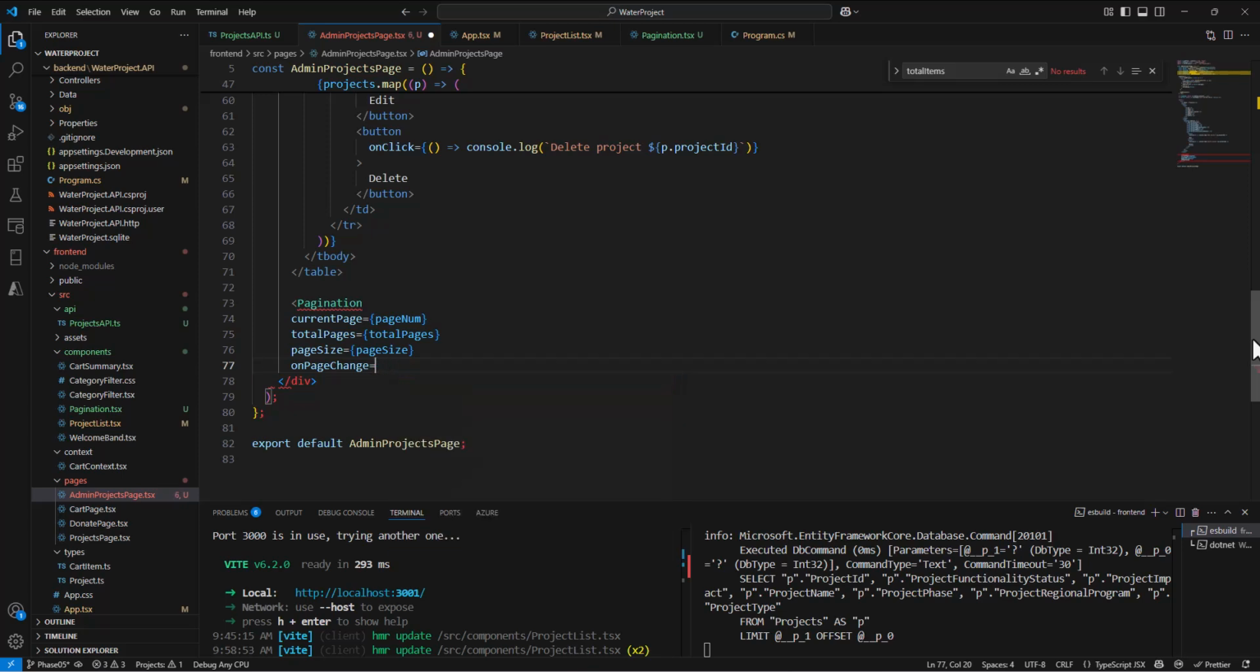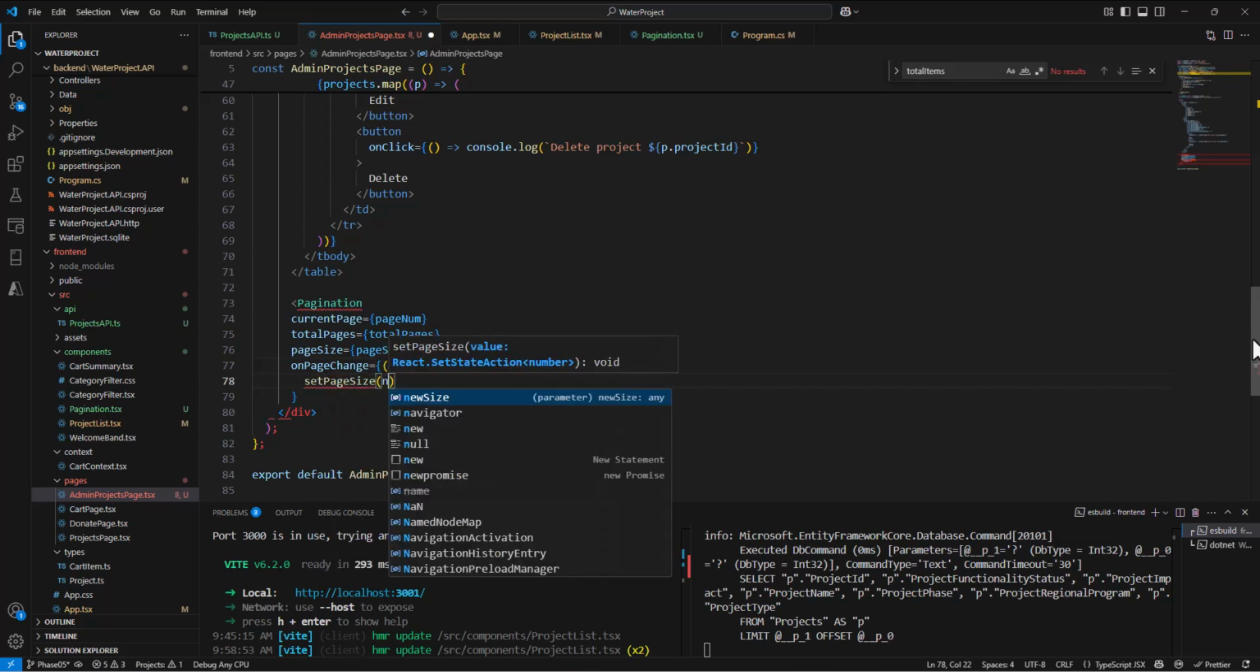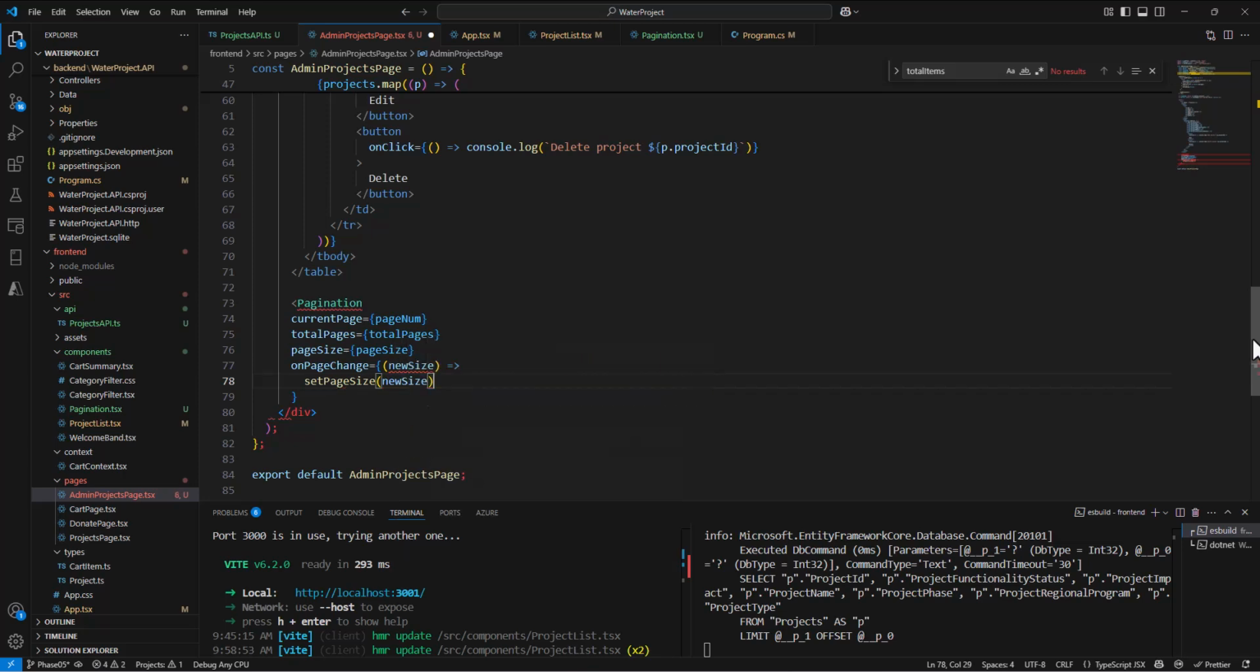On page change can be equal to, for this component, this admin projects page, whatever is in set. It has to be a function, so we're going to actually go get the information. So the new size is what we're receiving to be able to do this, and we're going to go set the page size equal to whatever the new size is, and we're going to set the current page to 1. And now as we save this, what did I do wrong?